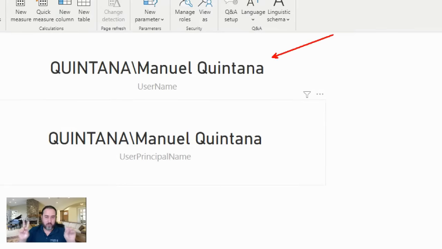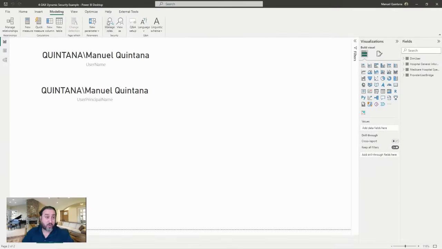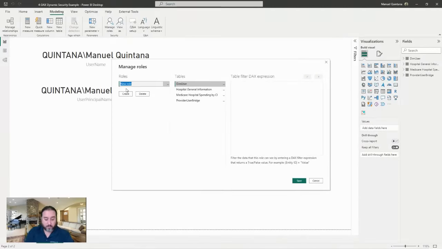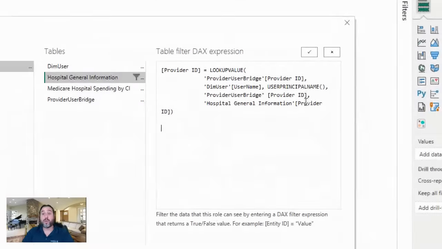There's a little bit of odd functionality here. When you use username or user principal name in the desktop, it brings back your domain and username. But once this is published to the service, it does bring back the actual user principal name. So here, let me save this role. We're going to say, look at the actual user principal name and find a match for it in this column of this table. So let's say it's me. It's going to find mcantana@pragmaticworks.com, and that's only user ID 2.